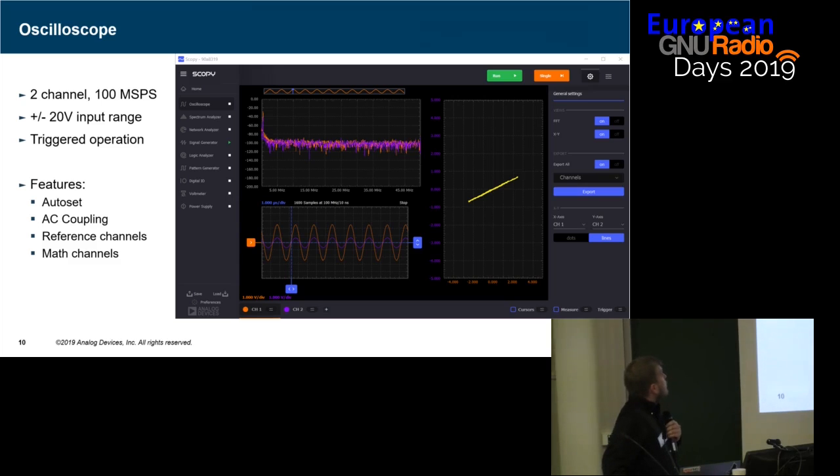So I'm going to talk about the instruments a little bit. The oscilloscope, like I said, is a 2-channel 100 megasamples per second ADC, which has a plus minus 20 volt input range and is capable of triggered operation. Some of the features that we have that use GNU Radio are the autoset feature, the AC coupling, reference channels, and math channels.